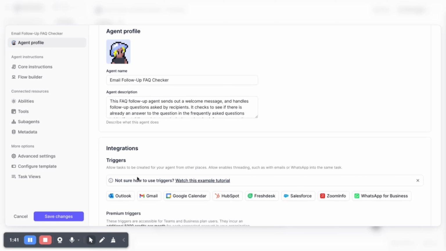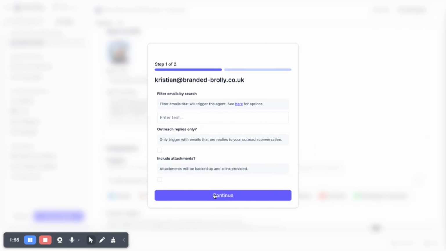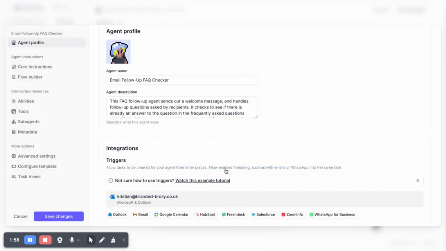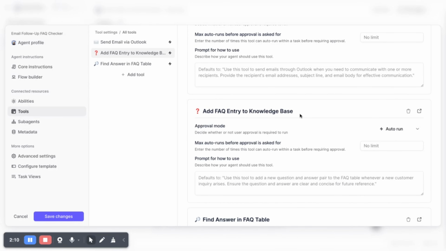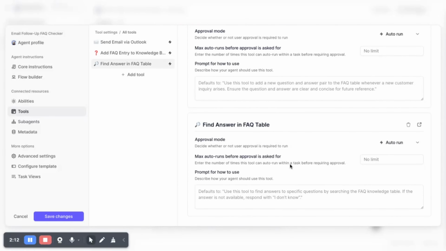Okay, so what I'm going to do is to set up my email trigger, which will allow the AI agent to email on my behalf. So just going to do that. Cool. Now we're going to have a look further into the tools that are being used for this agent to work. So we've got a send email via Outlook tool, add FAQ entry to the knowledge base, as I previously mentioned, and then putting the answer in an FAQ table.